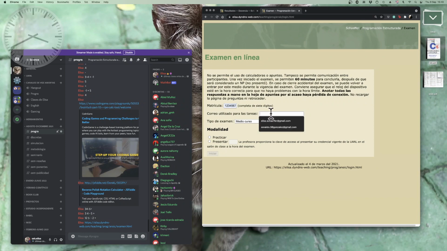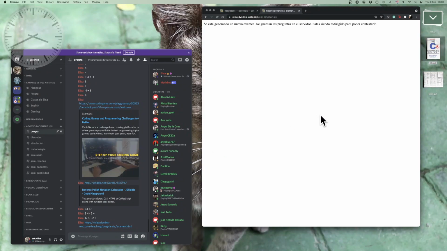To enter the exam, you put your student ID. You put the same email you're using for the homework. This is going to be a practice session. On the day of the exam, you can send me your credentials so I can send you the PIN code to access.